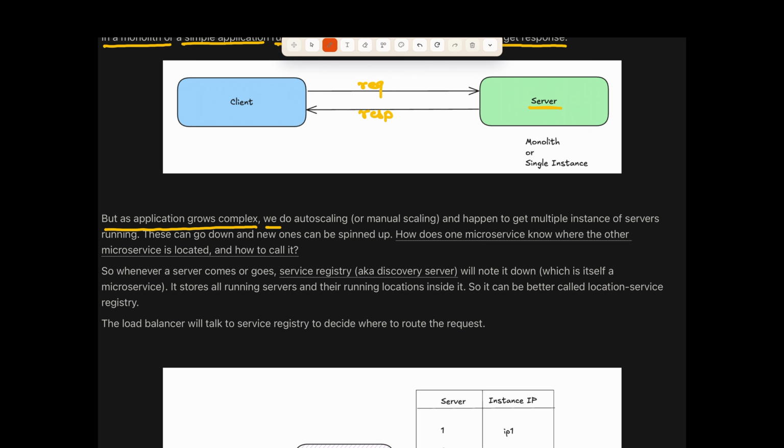Then we start having auto scaling or manual scaling and end up with multiple instances of the server running. As the traffic to our service increases, we increase the number of servers. And as the traffic goes down, we start decreasing the number of servers for cost cutting and efficiency. So these servers can go down and new ones can be spun up.